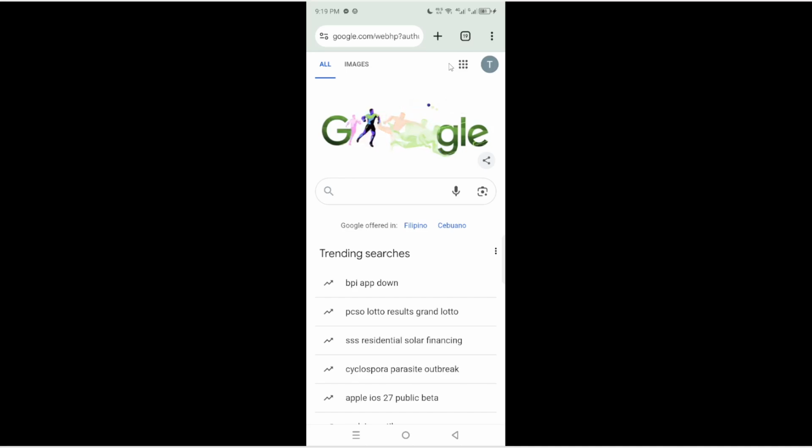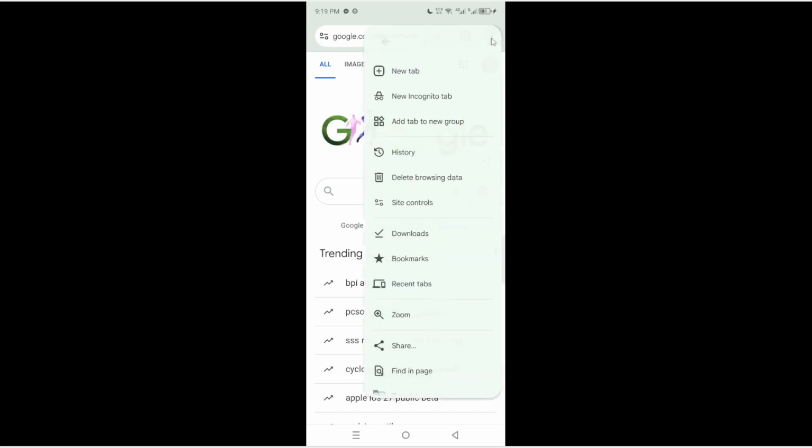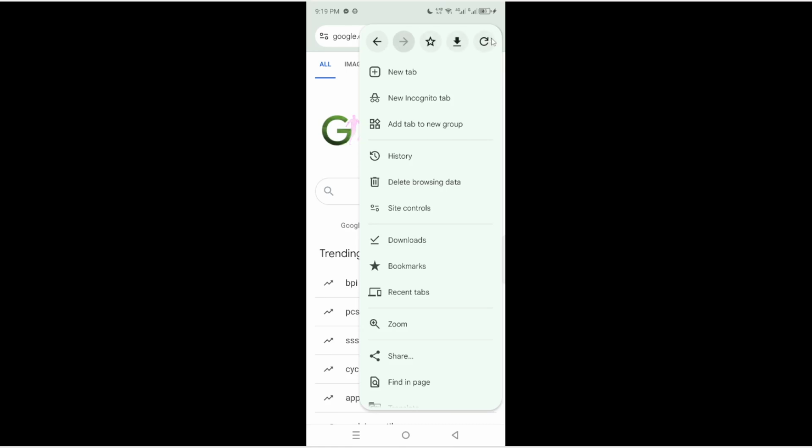Next, tap the three vertical dots located in the top right corner of the screen. This icon is often referred to as the menu icon. Tapping it will reveal a drop-down menu with various options related to your browsing experience. This step is crucial as it allows you to navigate to the settings where you can manage your history. Once you tap the dots, you will see the options you need to continue.